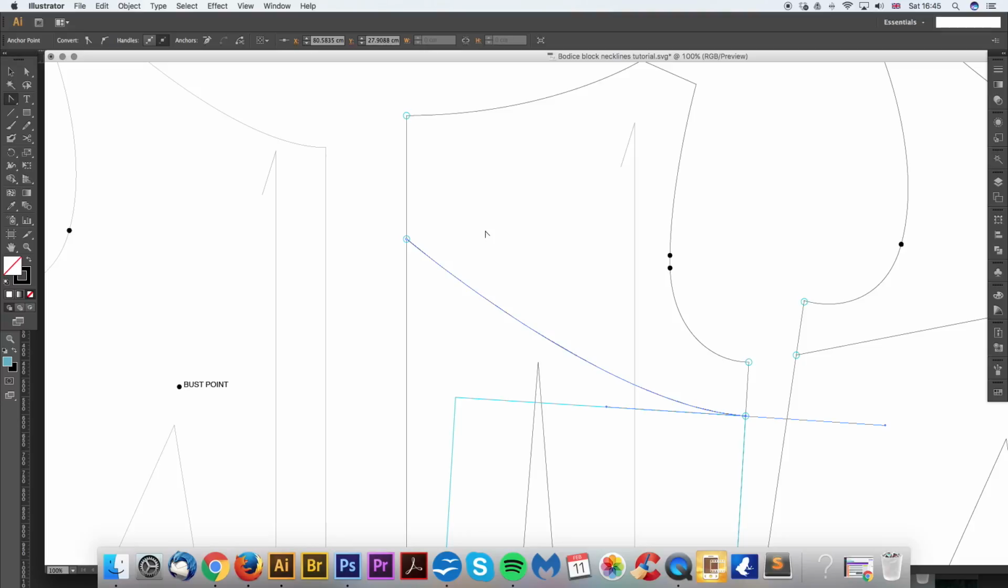We can do exactly the same with the center front, but we don't need to square out, because essentially we already have a horizontal, you see? We've already got it. So I'm just simply going to use my Convert Anchor Point tool, click on that point, click and drag, and try and drag it out in a horizontal line, okay, so we get that really beautiful shaping.